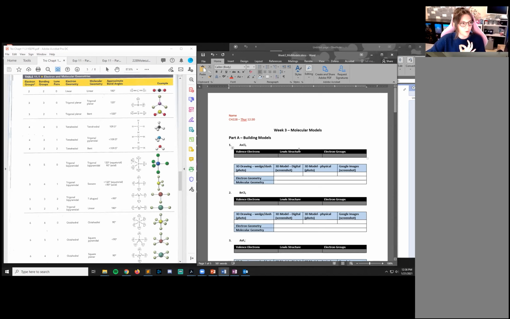This Word document that we're going to be working through, and this TRO chapter 11, the VSEPR theory. The table is page 5 in that PDF, so you want to have that open.